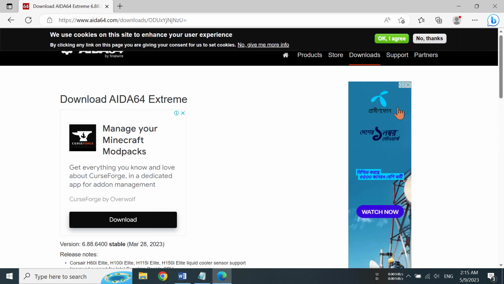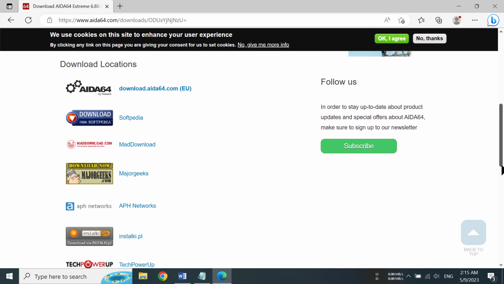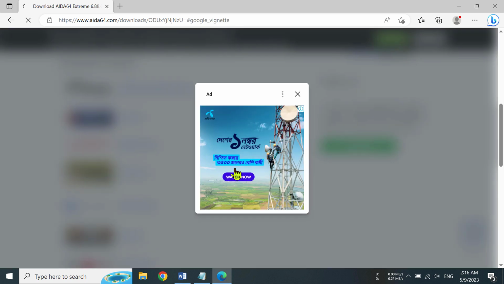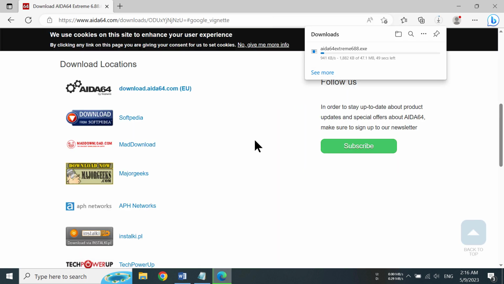So now we have to scroll down and you can see we can download it from these sources. Now I'm going to download it from download.aida64.com. I'm going to close that. Now there you go. We are downloading Aida64 Extreme.